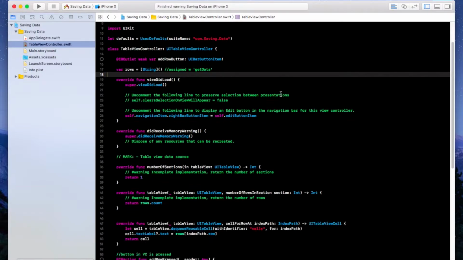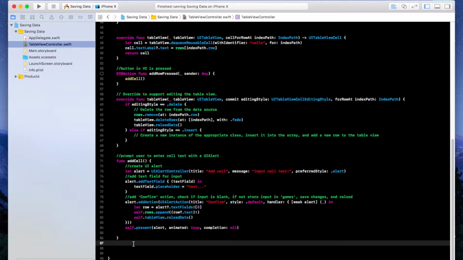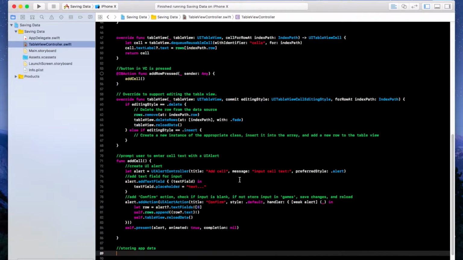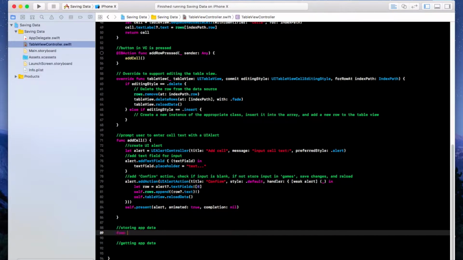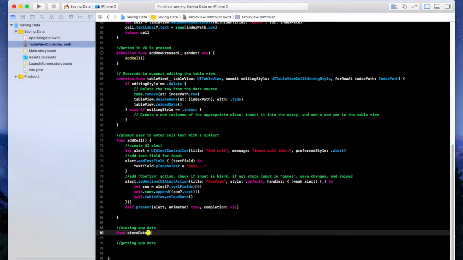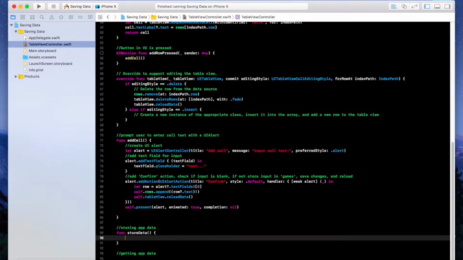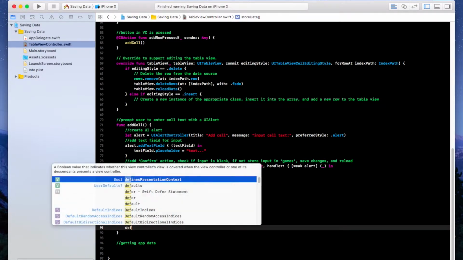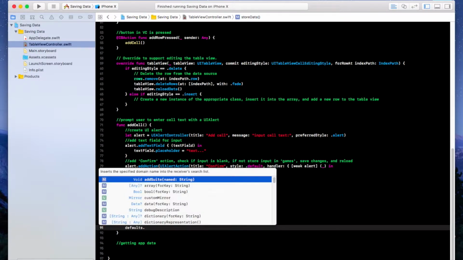Okay, and that's going to create a container that we can store data in and pull from as we need. So to do that, we are going to make two functions here. One for storing app data, and another one for getting app data that we have saved. So let's start with storing the data. We're just going to say func, we'll call it storeData. It won't take anything in.